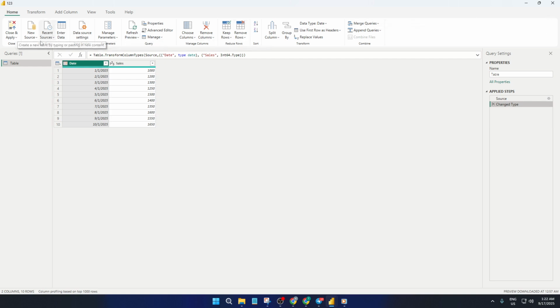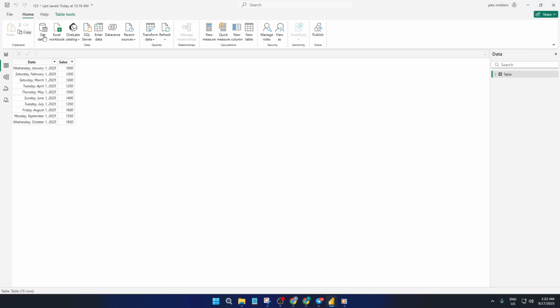Remember, this method keeps your model itself clean, so no future dates even exist for any of your visuals, calculations, or reporting. It's like locking the door before anything unwanted can step inside.